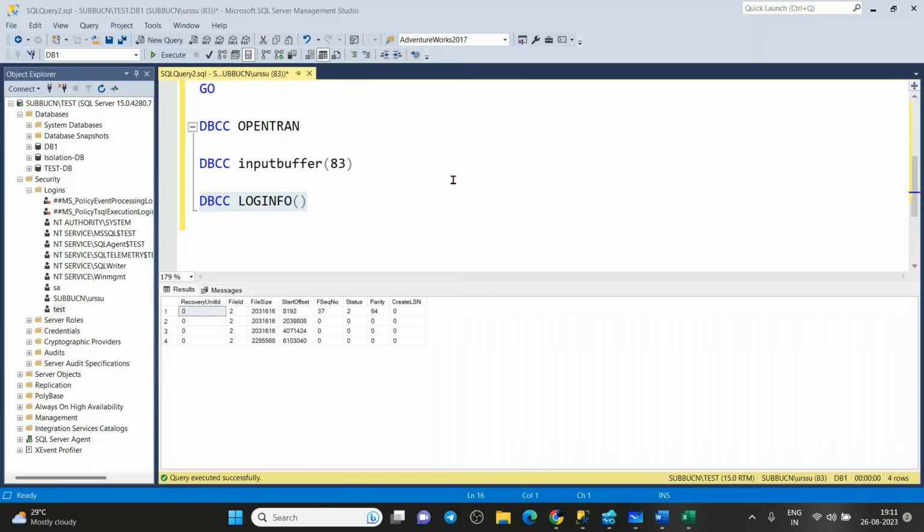Sometimes application users will complain that their performance is impacted. Maybe due to too many VLFs, your performance may be impacted. How to troubleshoot and how to see it, we'll discuss in depth in the live sessions. So LOGINFO will display how many VLFs are available currently. All these commands show present information. LOGINFO will provide you the current state of your log VLFs.